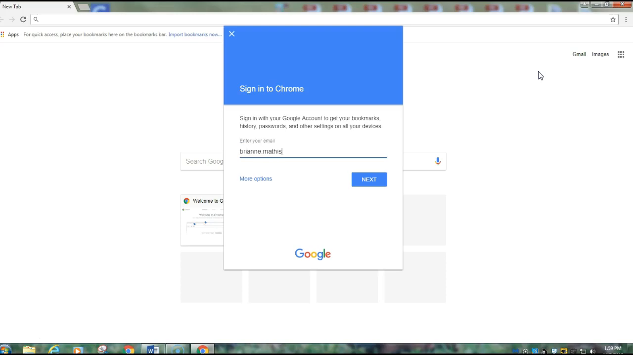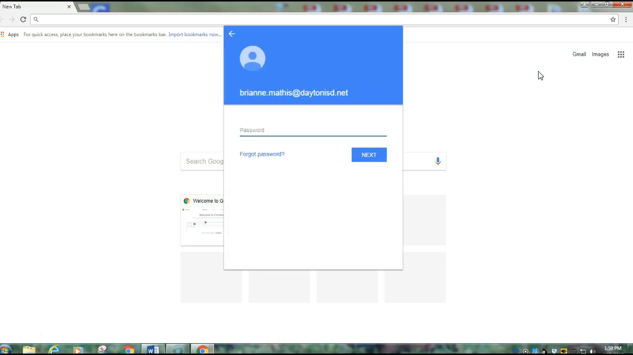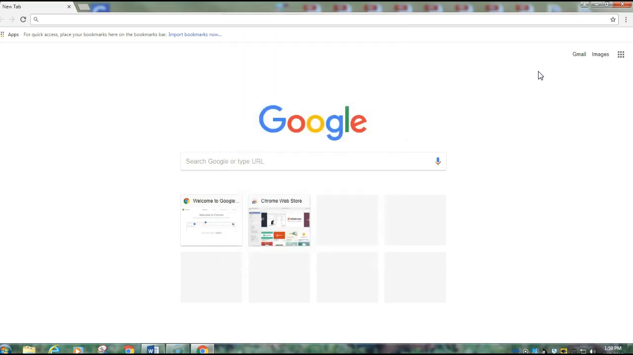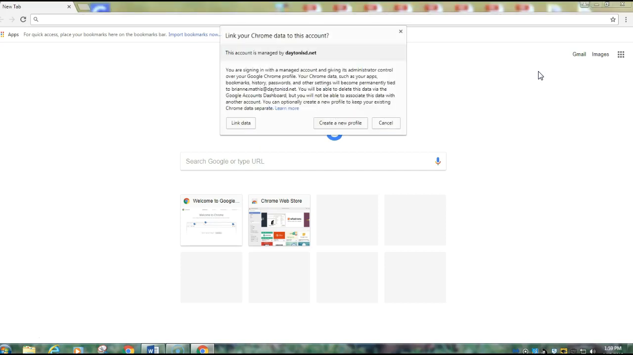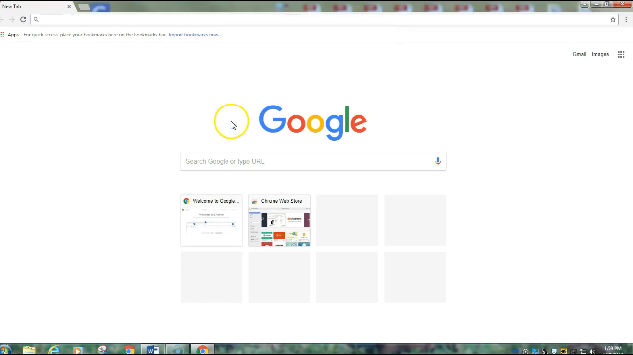So what I'm doing now is logging in with my Dayton ISD credentials and my password. And now if you'll notice, all of my extensions are going to load, but first it's asked me, do I want to link my data? And if I don't link my data, my things won't be saved. So I do want to link my data. That's really important for this process to go correctly.